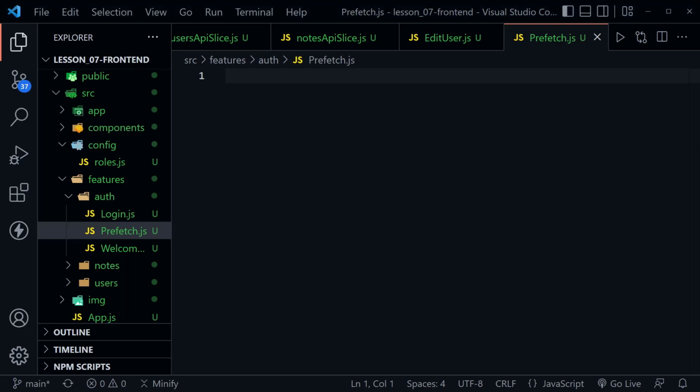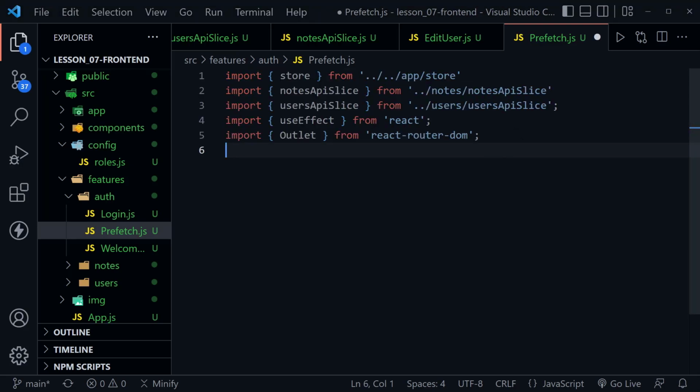Let me start out with a few imports here inside of this file. We will import the store from our app directory. This is the Redux store. We're going to import the notesApiSlice, the usersApiSlice. We're going to use a useEffect hook, and we're going to import outlet from React Router DOM.